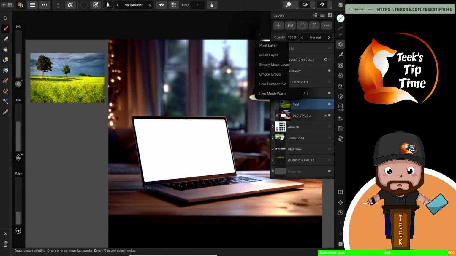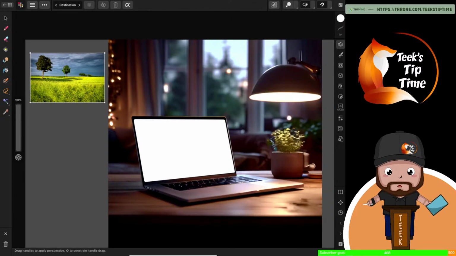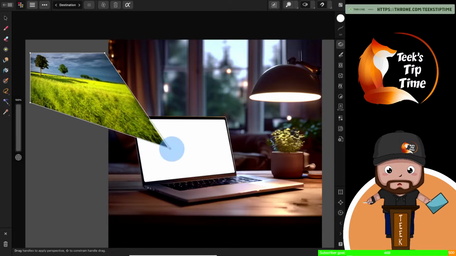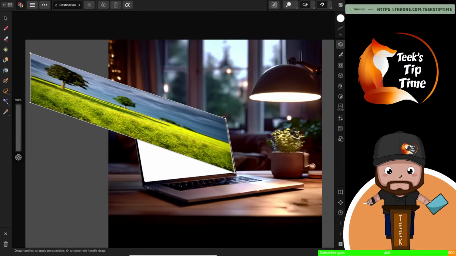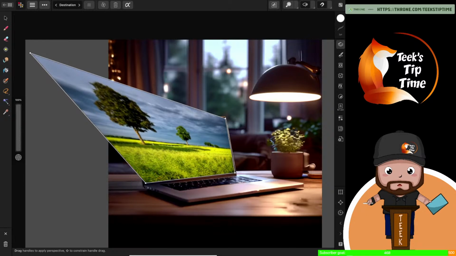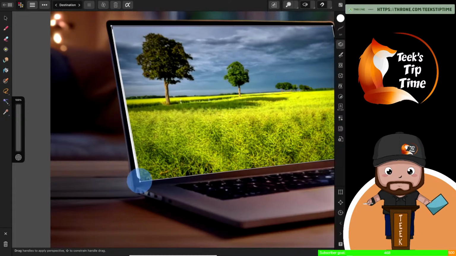And then you get live perspective and live mesh warp. These only come up when you've got all those things selected. So we're going to go to live perspective. Now, with the vector, you have to literally do it on top of the object. When you do a warp with pixel, it can be off to the side like this, and we just drag it in. Just line this up, 2 seconds. It's not really perfect. It'll just be in there.